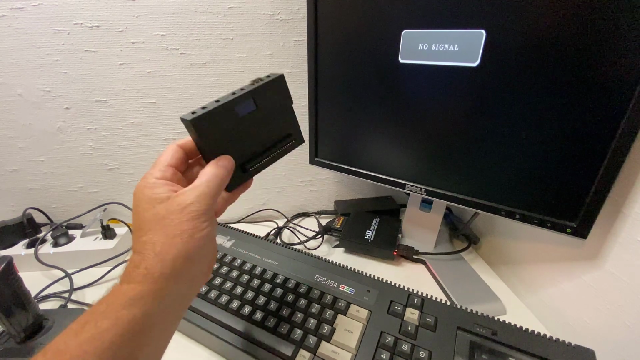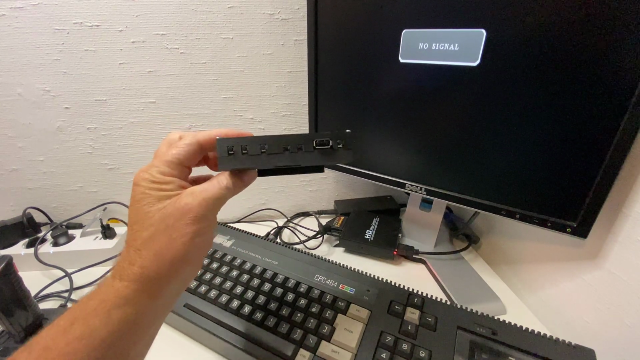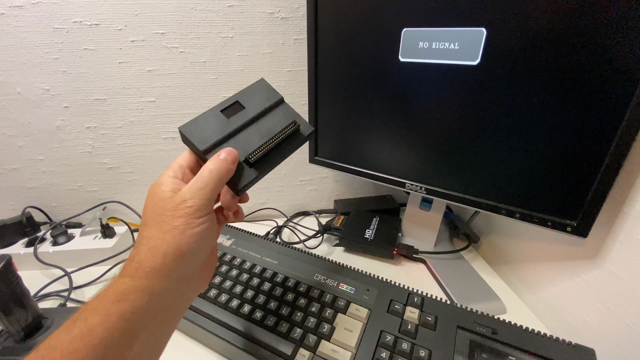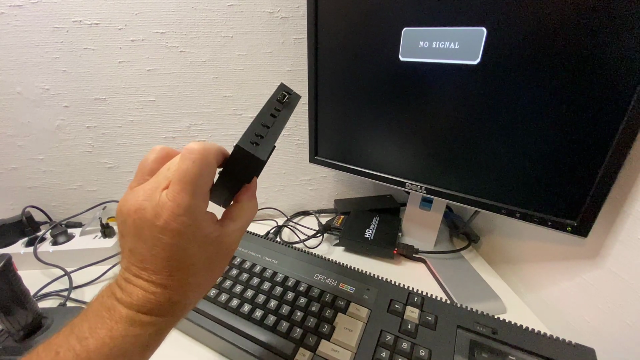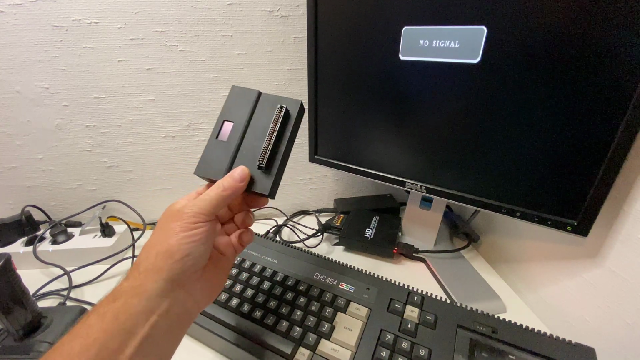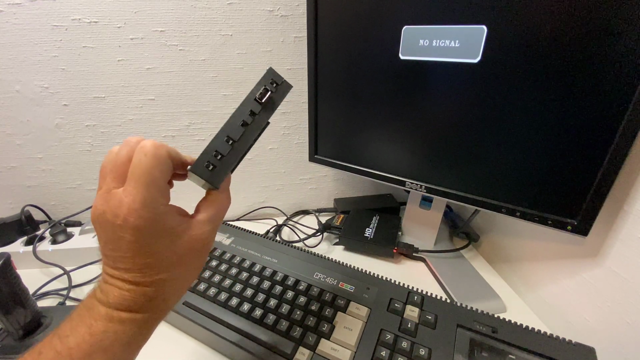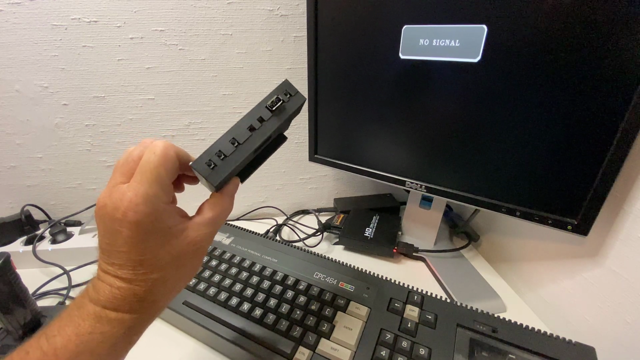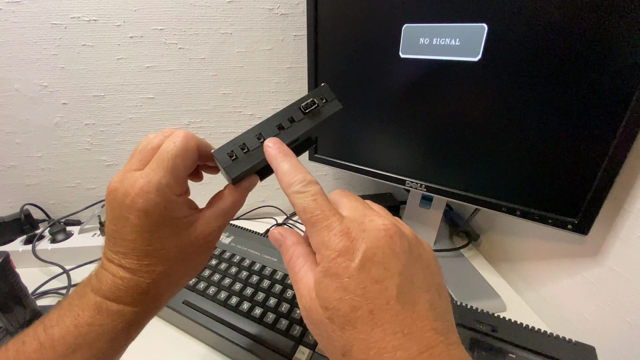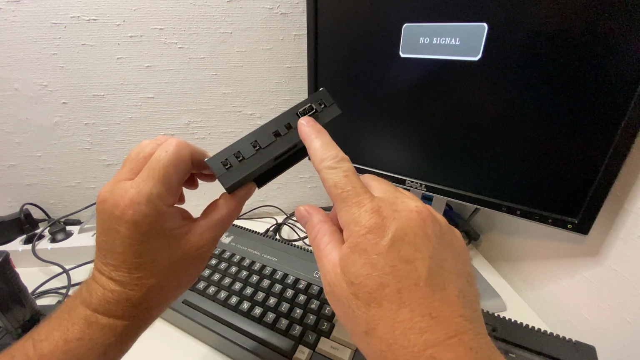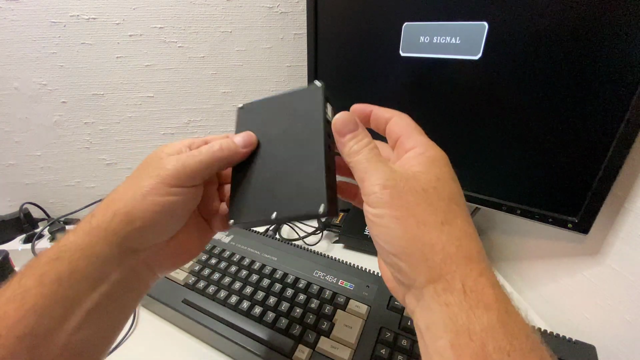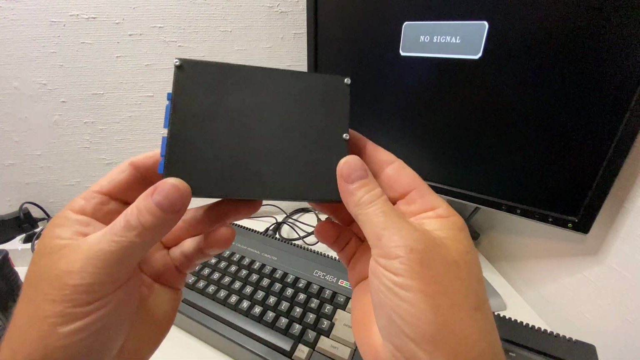So what is it? Well, first things first, it is a device that allows you to add a disk drive interface, or DDI, to your Amstrad CPC 464. This device is 464 only. As you can see on the top, we've got a bunch of buttons, switches, and a USB port right there, and another switch. It is a very nicely 3D printed case.